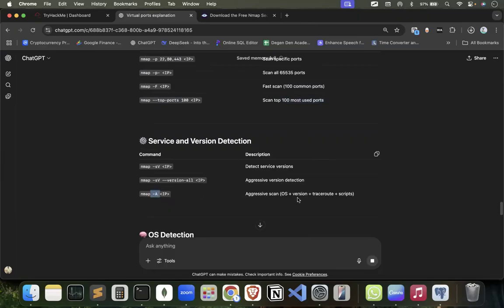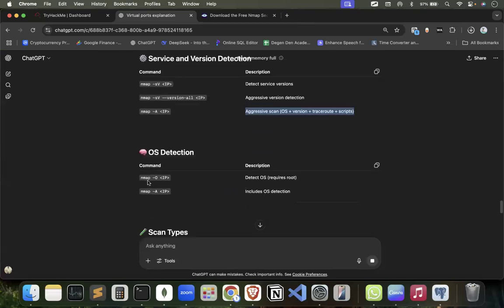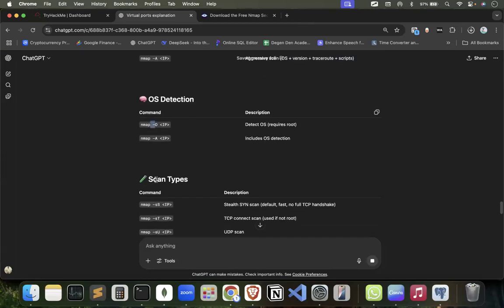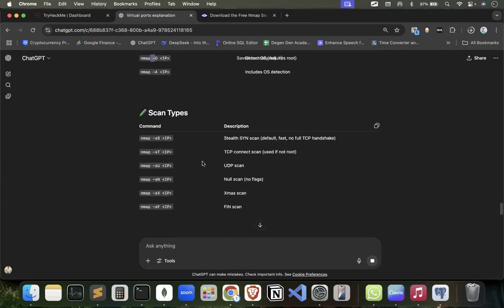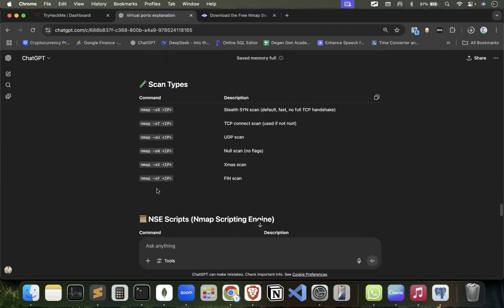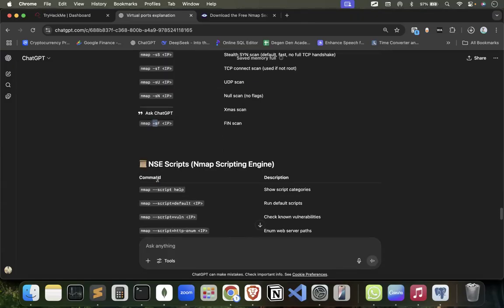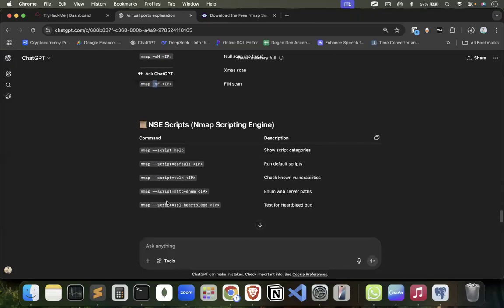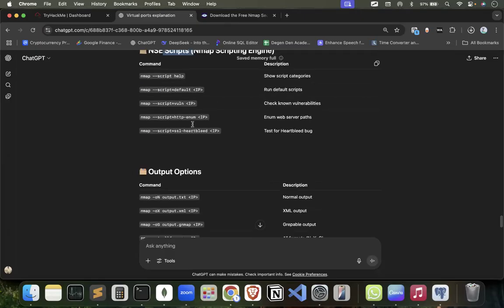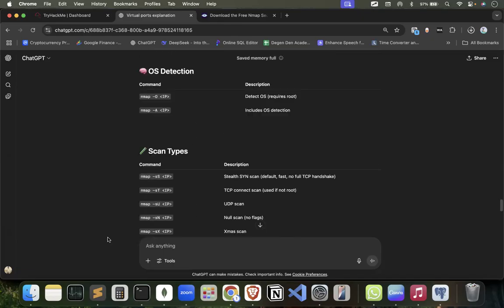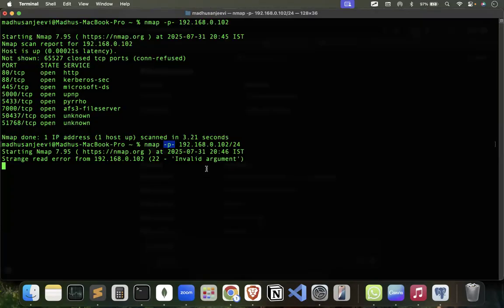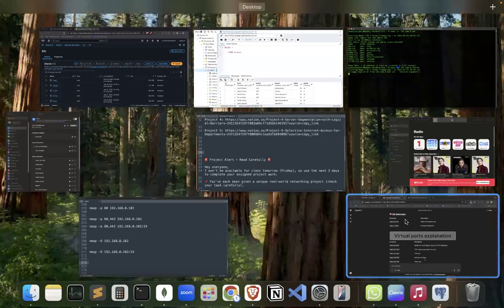Aggressive scan. Aggressive scan means a combination of many things. OS detection, we just saw. So these are different things actually. You can try if you have interest. We'll see NSE later. NSE is scripting, mostly to execute some scripts. So mostly these are still running. Yeah, you can try all these things.